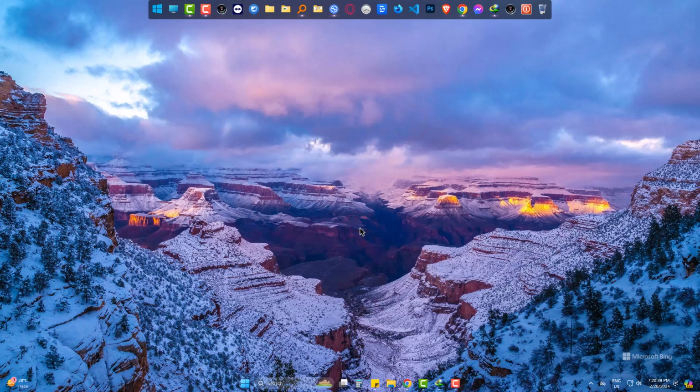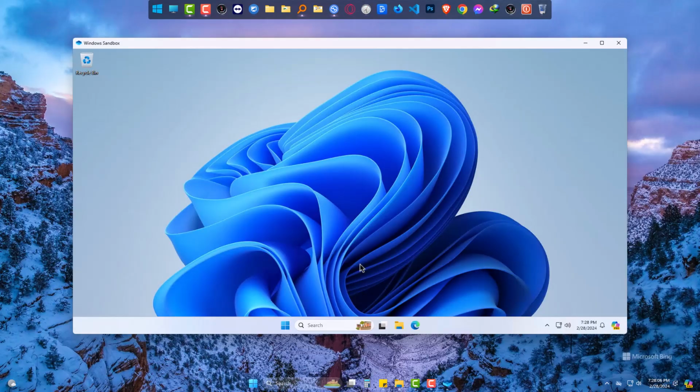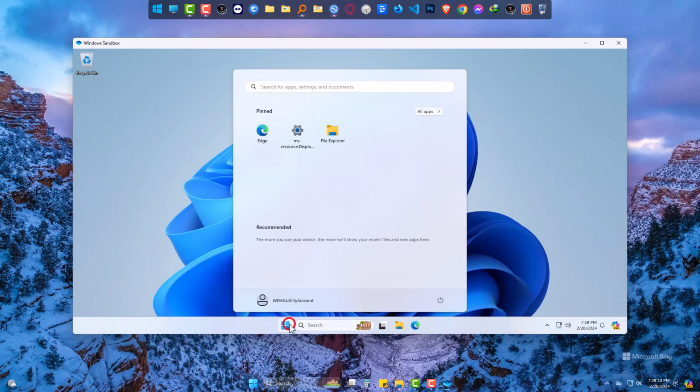Hi. Today we will learn how to use Windows Sandbox or a virtual PC service inside your physical PC, which can be used for various purposes. Firstly, we need to enable a feature to get this.